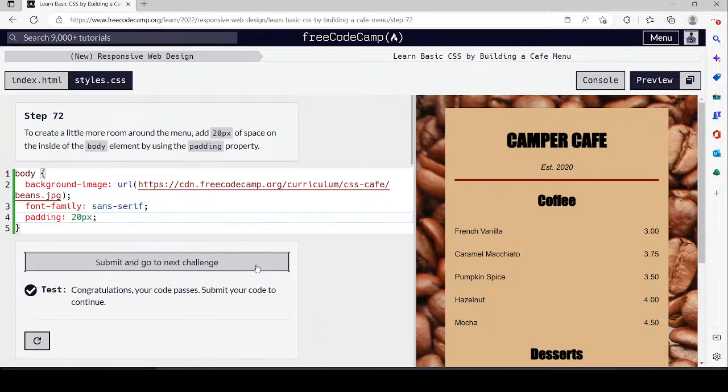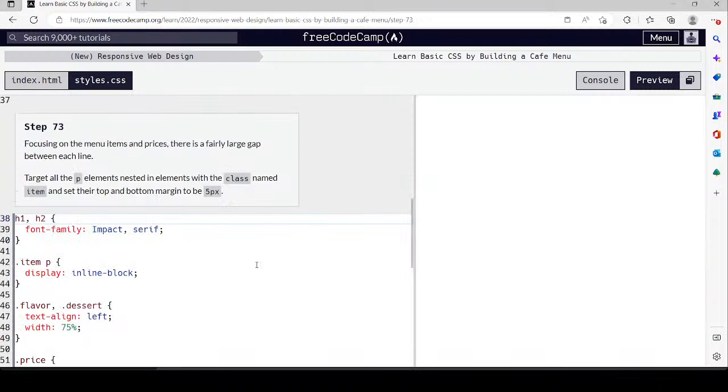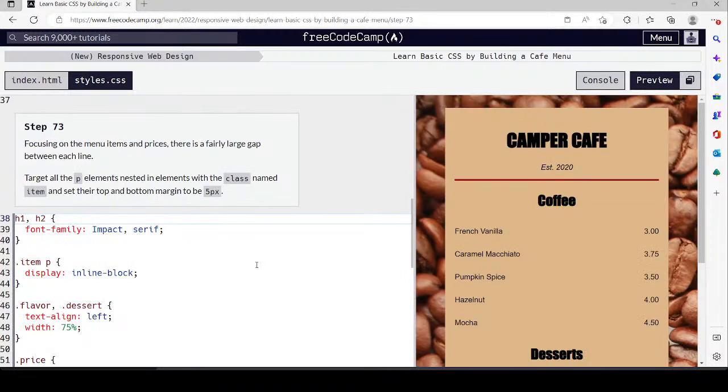So it says, congratulations, your code passes. Submit your code to continue. Alright, 73, focusing on the menu items and prices. There is a fairly large gap between each line. Target all the P elements. Target all the P elements nested in elements with the class named item.